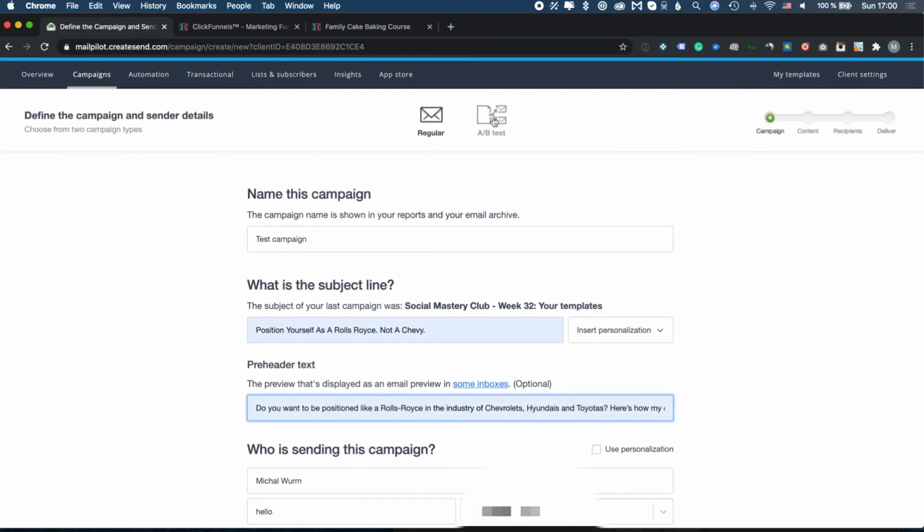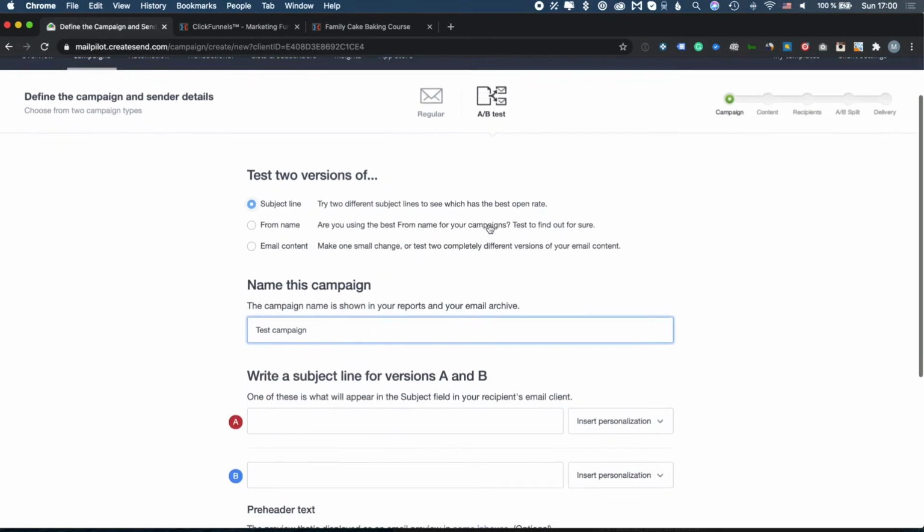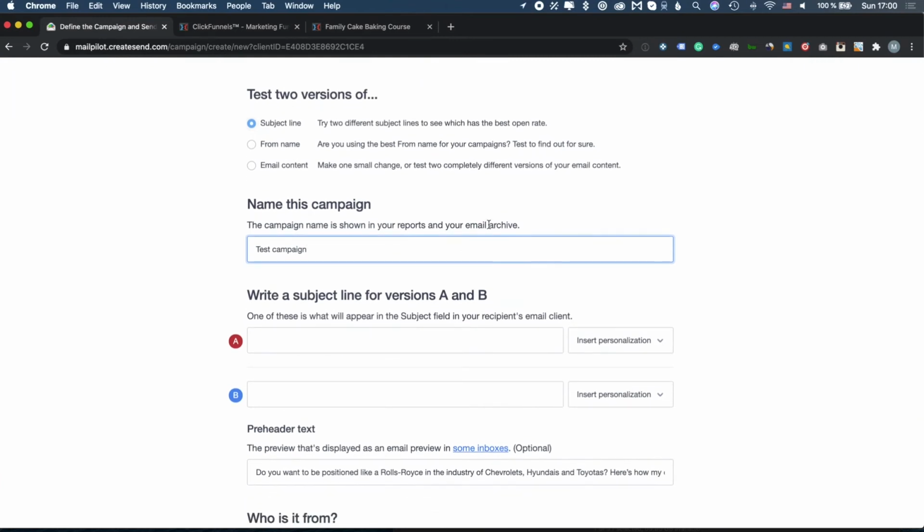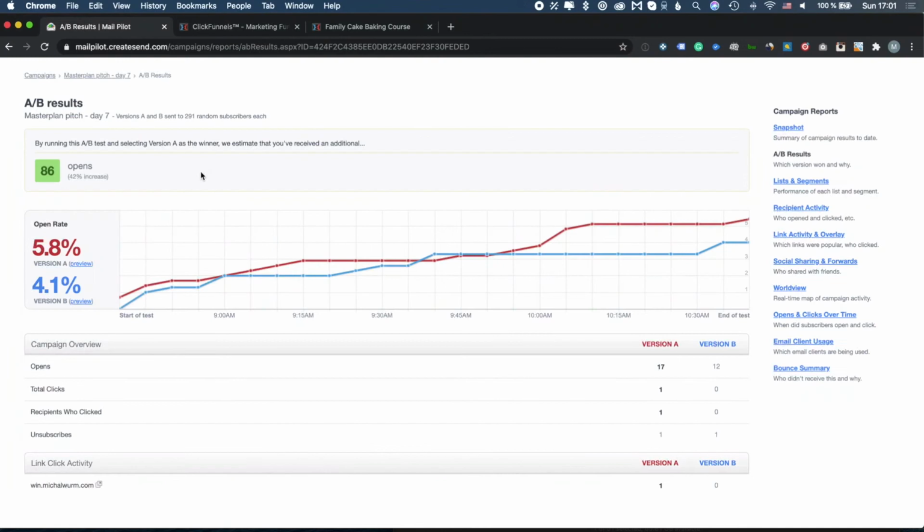You can also do an A/B test, so you can test different versions of your email. You can test different subject lines, for example, or different from names, or even different email content. The way it works is you set up 2 different emails and it gets sent to a portion of your recipients, and then the system will wait for a while and it will send the winning version.